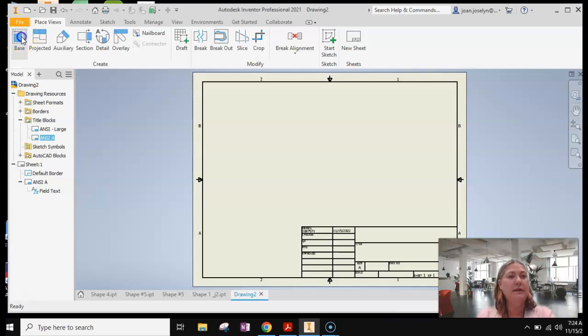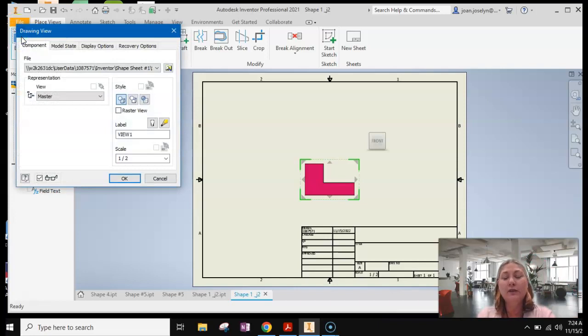We're going to go to base. It always brings in the front view. So your view, remember your convention, it's ISO, top, front, side for multi-view drawing sheet for manufacturing. It will always give you the front view.